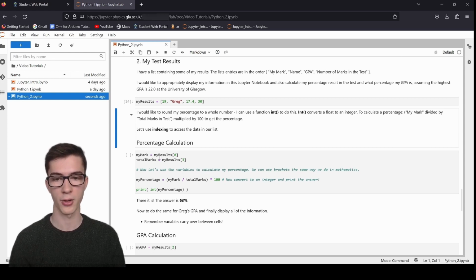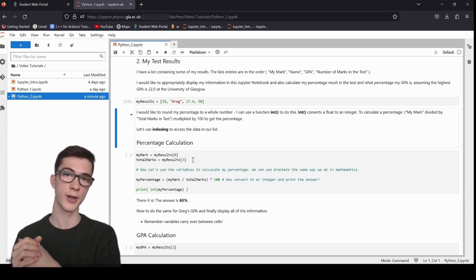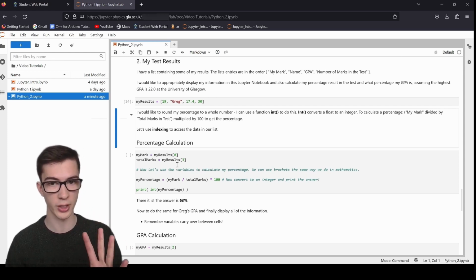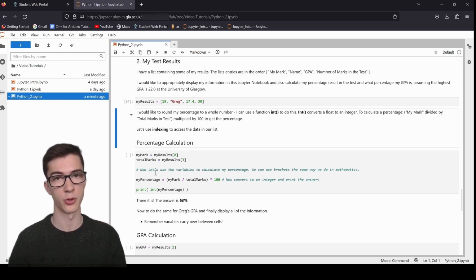We've got my mark. So remember that my results is the list. Whenever you see my results, I'm referring to this list that holds all the data, okay? And then I might assign some part of my results to a specific variable that will say what this number or value means, okay? So for example, my mark is equal to the first entry in my results. So 19 is held in my mark. Total marks is equal to my results 3. That's the fourth position. So that's 30. So 30 is held in total marks.